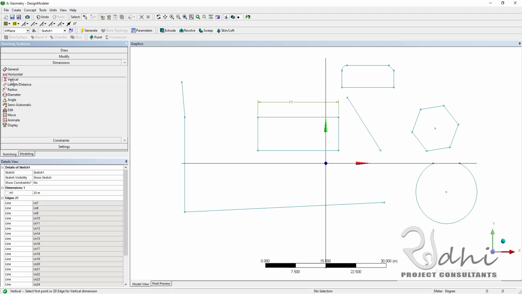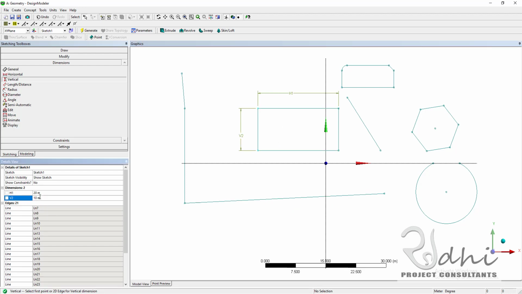And similarly for vertical, you need two horizontal entities. I'm going to select this line and this line. So my vertical dimension is there. I'm going to change this into 10. It's already changed. Suppose I want to assign a distance between these two lines. It's actually a horizontal dimension. So I'm selecting horizontal. I'm showing two vertical entities. And you can also control that distance.